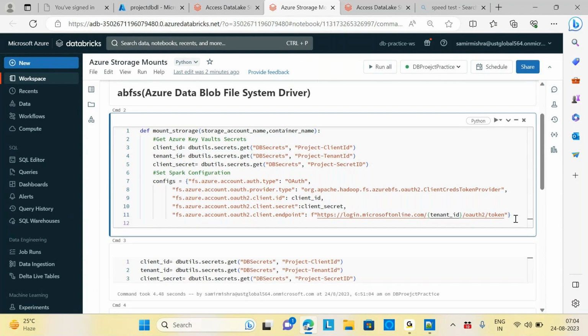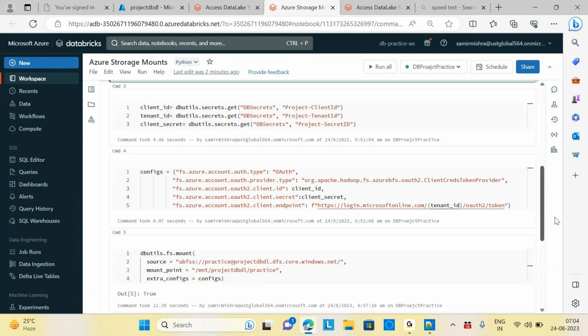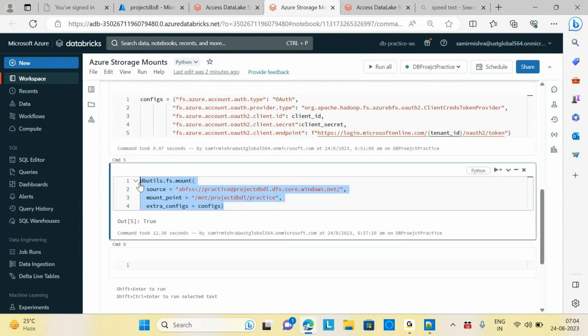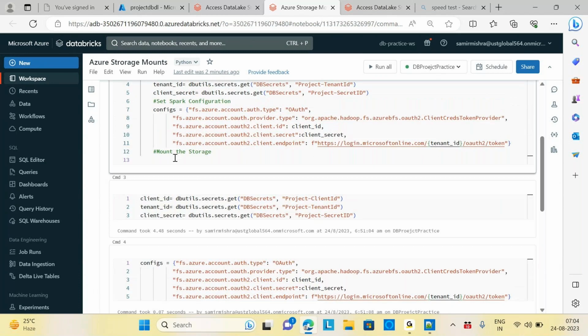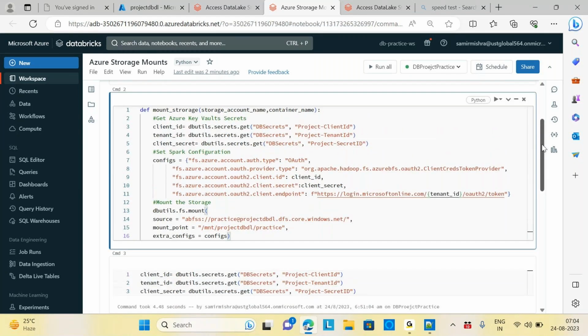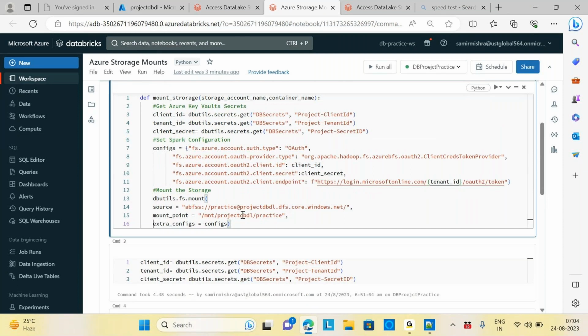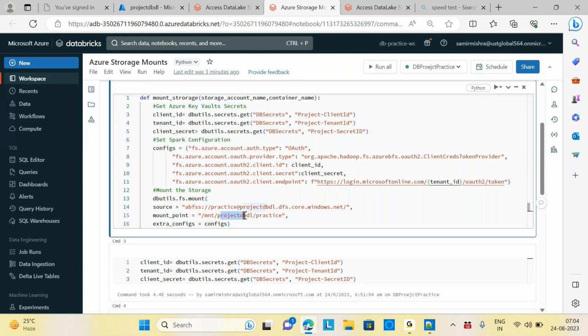Then we need to use the mount. I will say mount the storage; I can copy it directly here. This is the mount method I need to use. The only thing I need to change here: now we are hard coding. This is my storage, project DVL, and this is my container, practice. And here also we are saying practice at project DVL. These two parts I need to change.